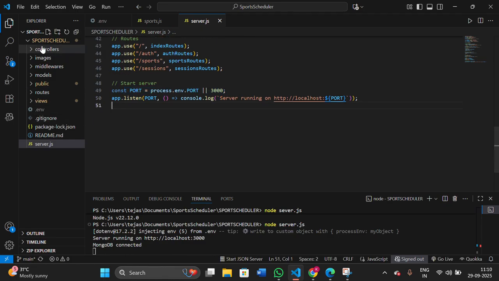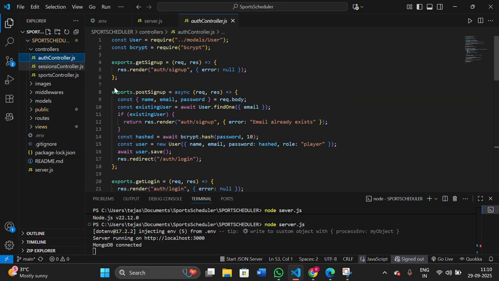Let me explain the auth flow, how it works. Auth controller, this is my authController.js. Wait a minute, let me explain. First, import dependencies. You should import dependencies before you write the code.